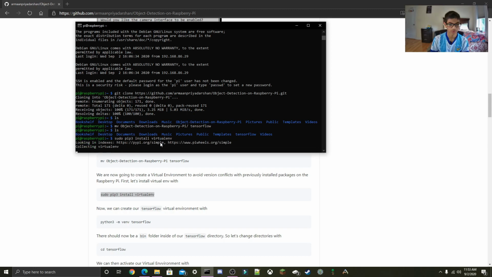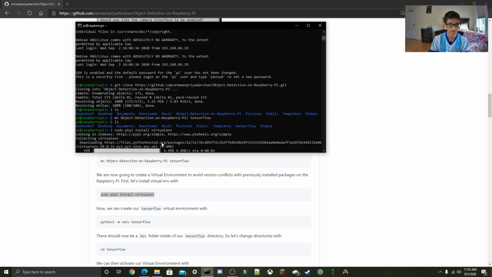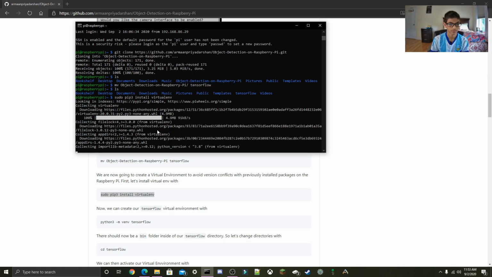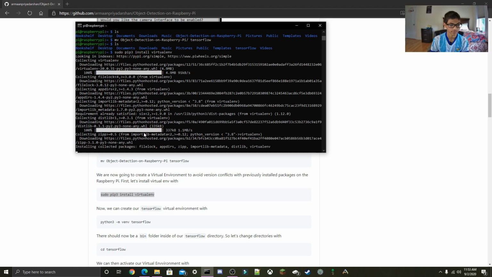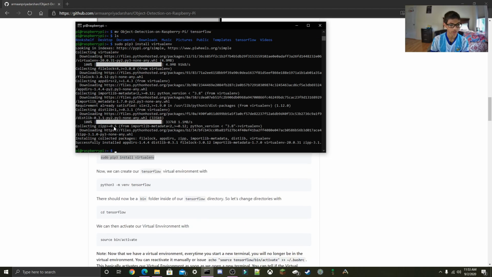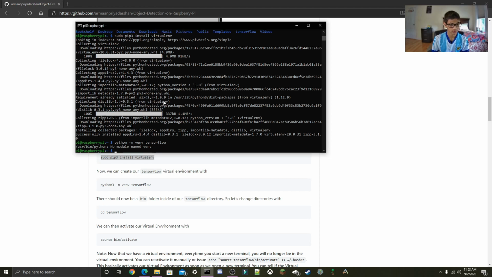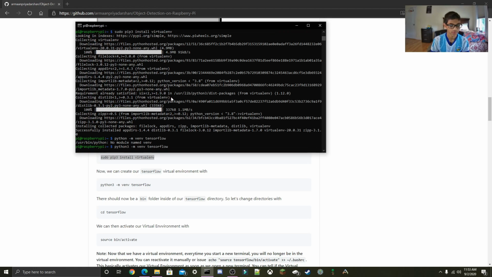And we're going to create our virtual environment to avoid any version conflicts with previously installed packages on our Raspberry Pi. And here we go, that's all done. So now we're going to want to create our virtual environment with python3 -m venv tensorflow. Oh, Python 3, sorry, not Python. And there we go. Now we should have the virtual environment all set up.